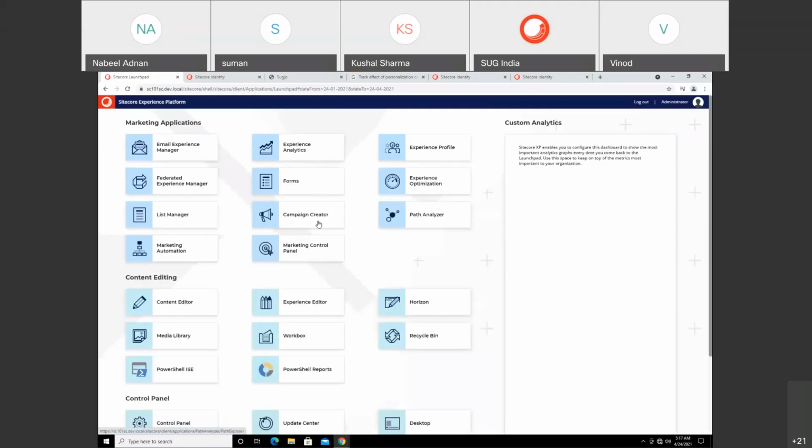Finally. So this is the new view of Sitecore 10, and in the content editing section, you will see that we have a new icon for Horizon. Clicking on this icon will open Horizon for us.